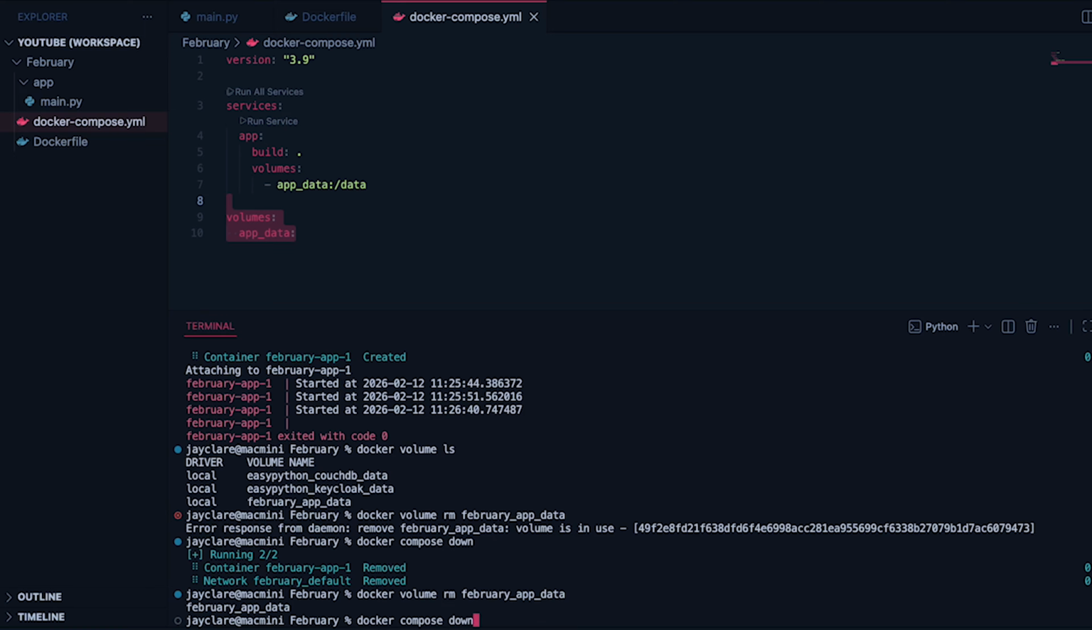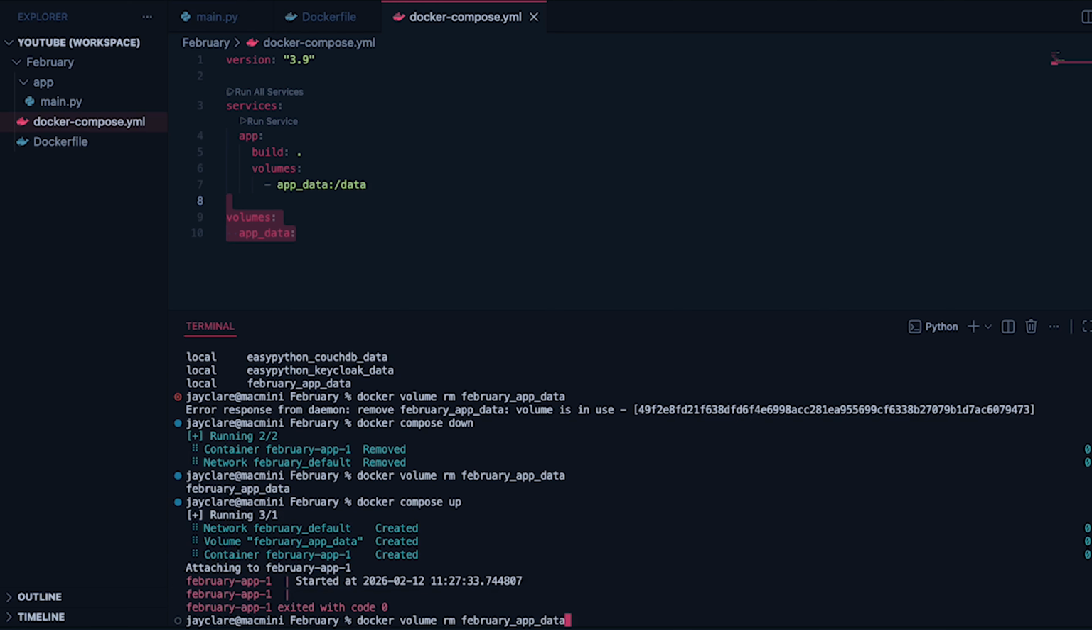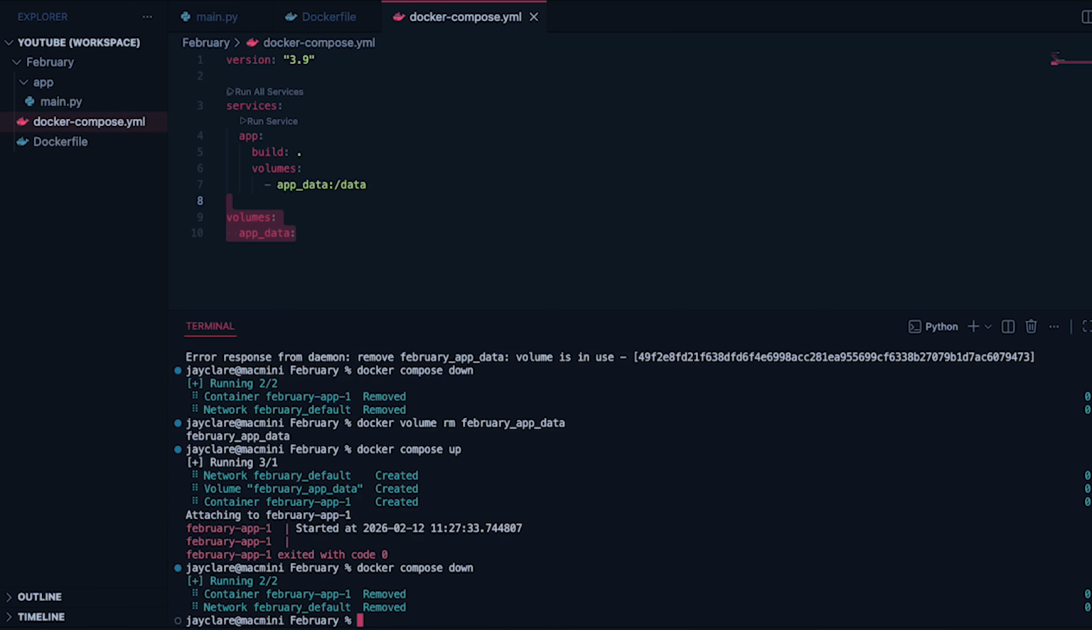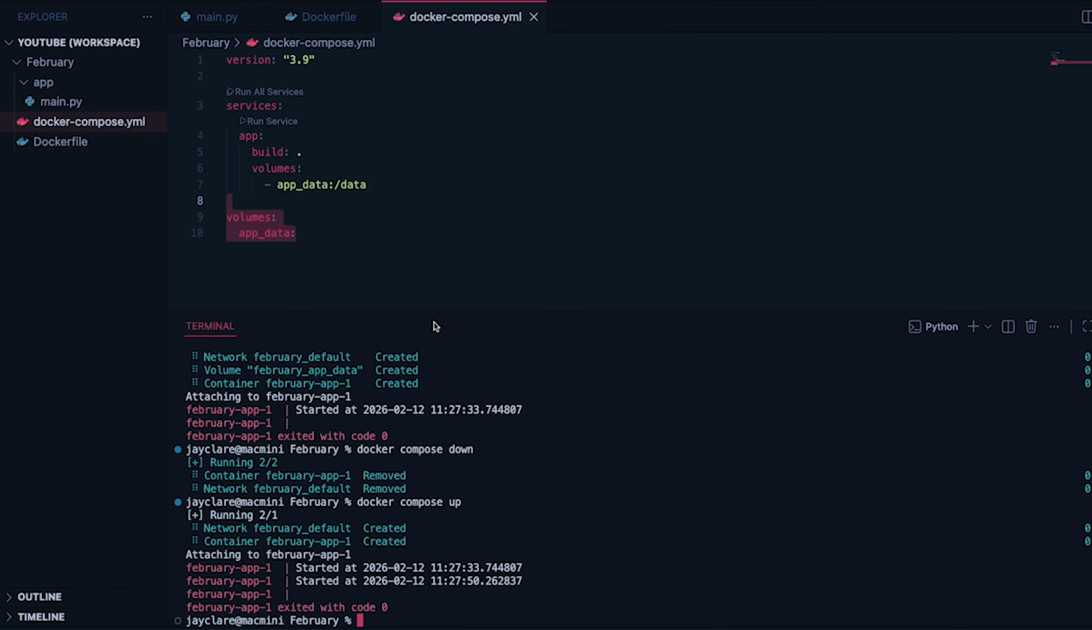Okay, it's been removed. So now if we do docker compose up, we should just see the single line this time again. And we do, that's fine. We'll do docker compose down. Of course, the container's gone, but the volume still exists. So if we do docker compose up one more time, we should now see the line we did last time plus a new line. And we do. So hopefully that proves the importance of volumes.